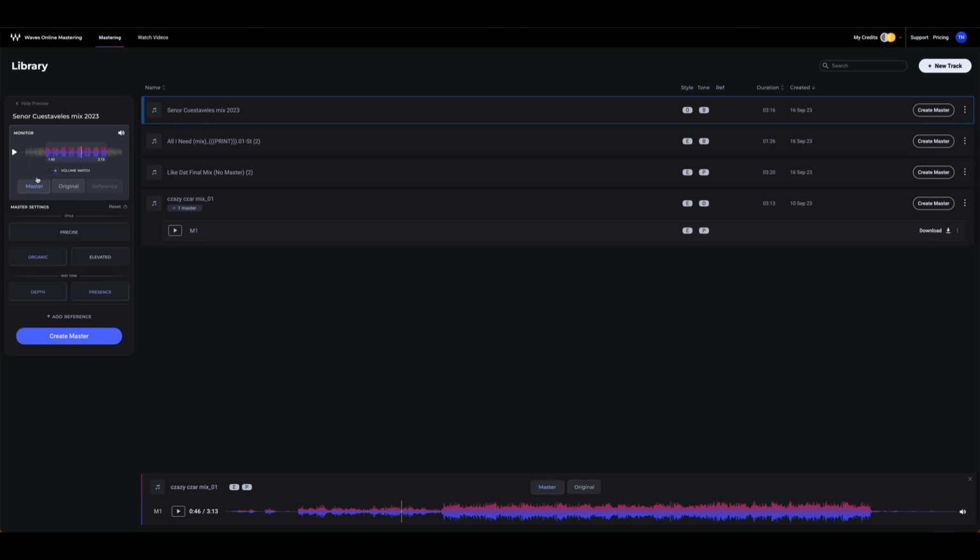Okay, so I'll tell you what I'm hearing here. Precise to me is the cleanest. Organic, I'm feeling a little bit of color being added. Elevated is adding a ton of color, which for some of these songs, the elevated was just too much. Depth, I'm hearing some low end being added, and presence, I'm hearing some high mids being added.